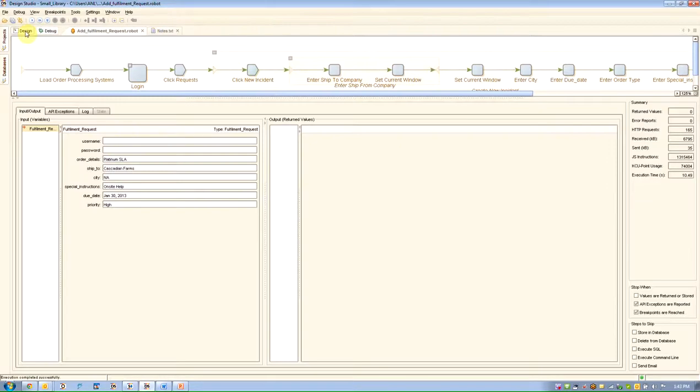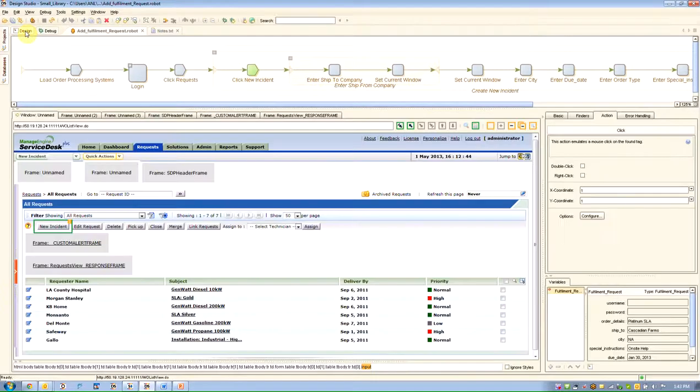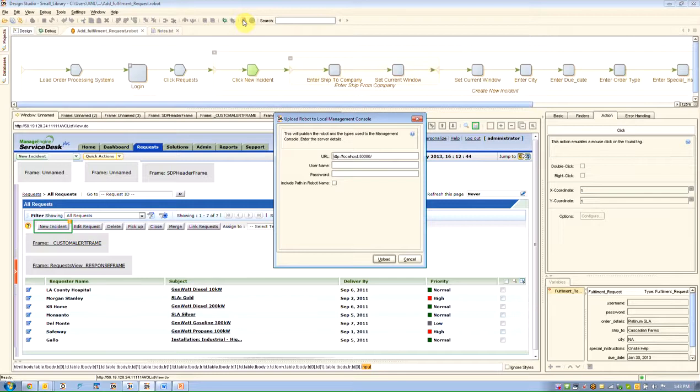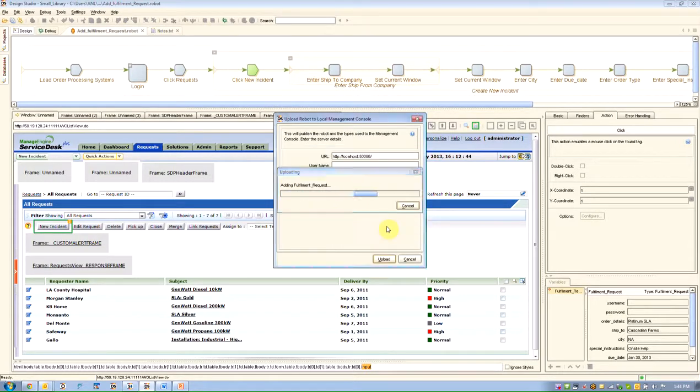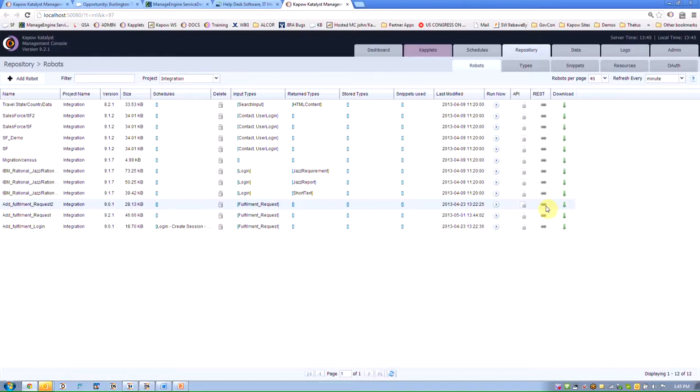I can test the workflow with the click of a button, and once I'm satisfied with my workflow, I can deploy my workflow with a few clicks to Kapow's management and workflow runtime environment, the Kapow Management Console. The Management Console prompts me for the project and access that I will allow for this workflow. From the Management Console, I can view and discover the services that make up my synthetic integration APIs.